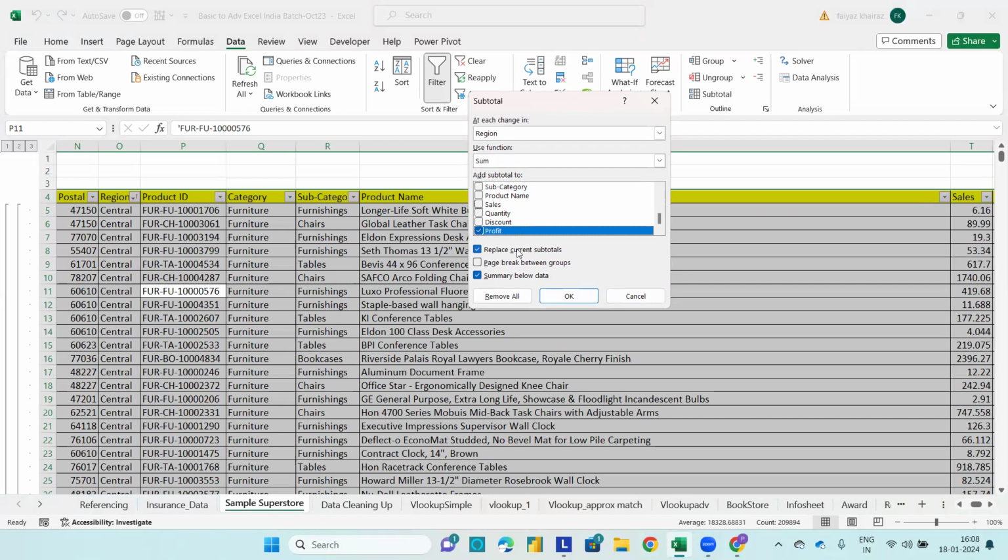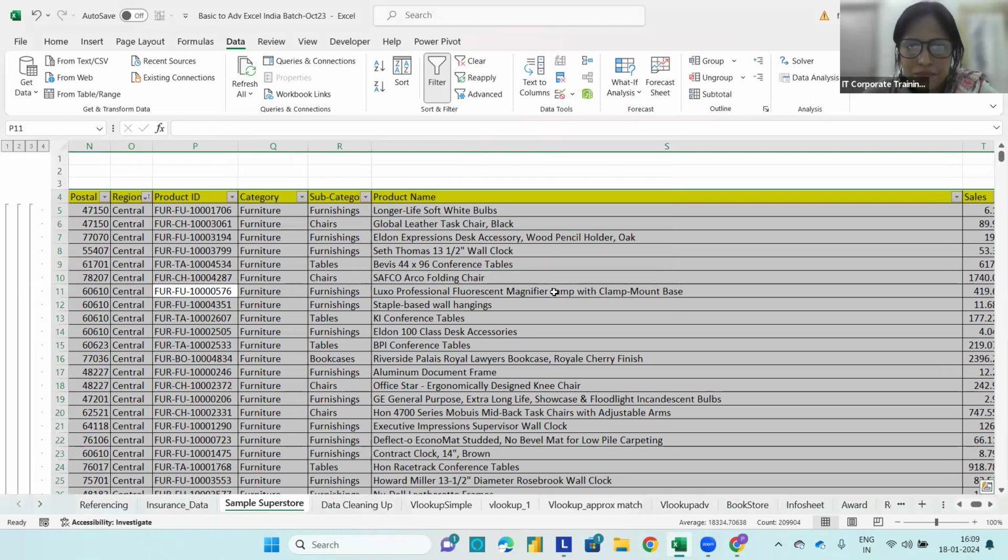Now, what do you mean by replace current subtotals? That means the subtotals which are already there, do you want to replace them or want to keep them? I want to keep them, so I will uncheck. That means whatever subtotals are there on the sheet earlier, please do not remove them, but add the new one. I'll say okay. Can you see the first one is subtotal that will be added.